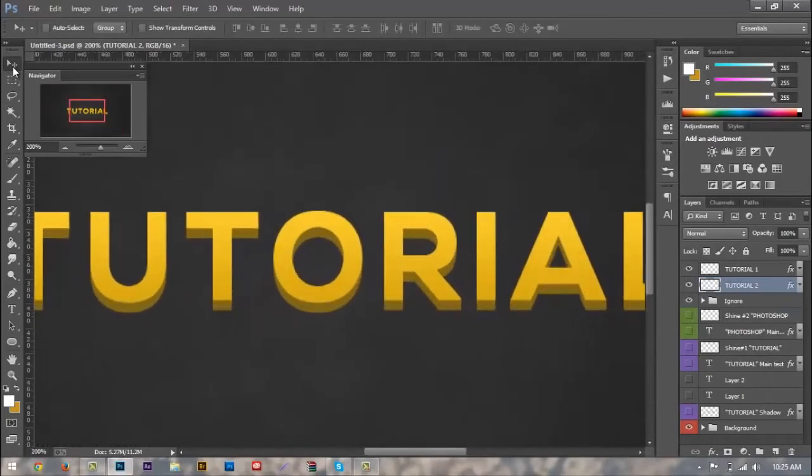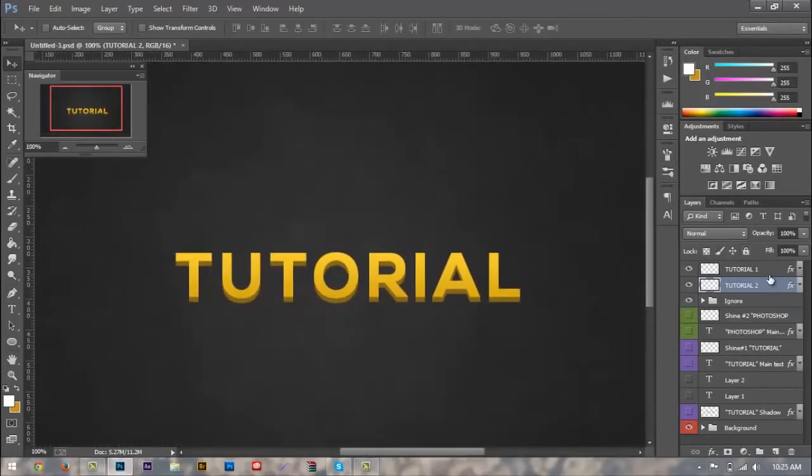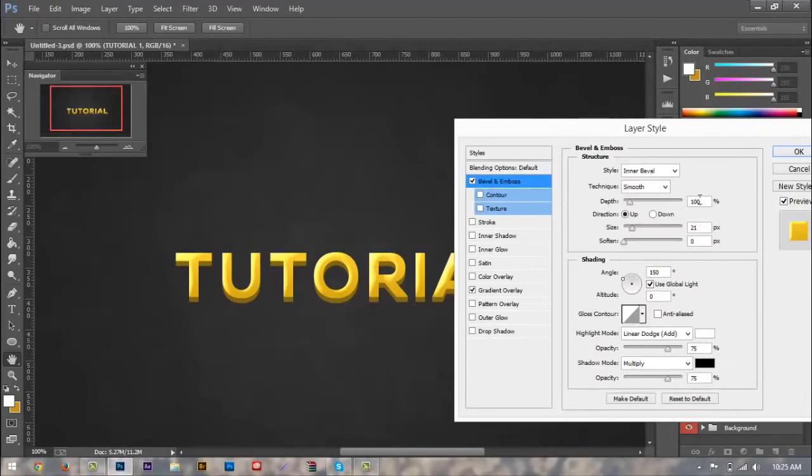So the next thing that we want to do is we're going to add some bevel emboss to our top text. So we're going to click on tutorial one, go over here to bevel and emboss, check that off. We're going to change the depth to 2. Make sure that our technique is on chiseled soft, and bring the size down to 0. And make sure that your angle is 150. It starts off at 90 degrees, so make sure it's at 150.